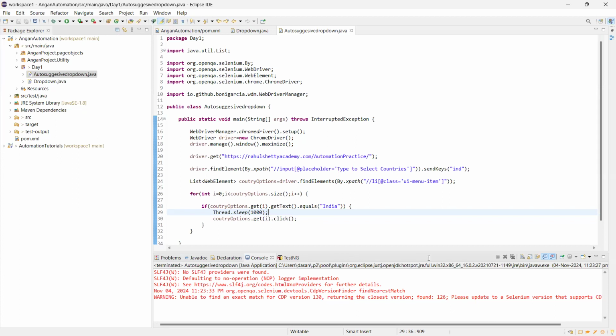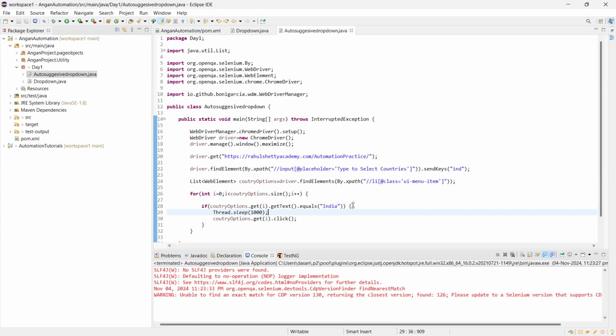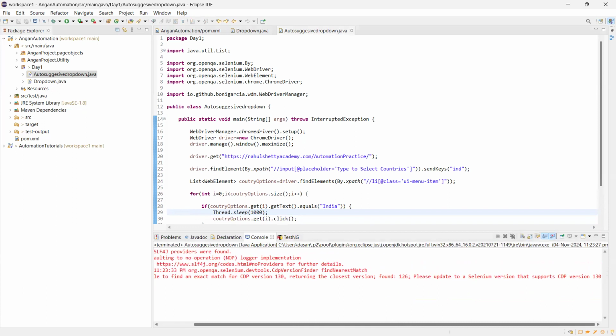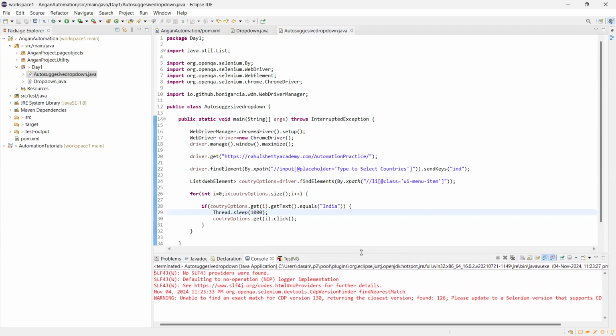Yes, some warning is coming, right? Unable to find the exact match of CDP, which means Chrome DevTools Protocol version. So there is some issue with your browser, it seems. Maybe your browser is not compatible with the Selenium version you're using. Yes, I think so, that is the compatibility issue. I don't know, because this is the basic method.